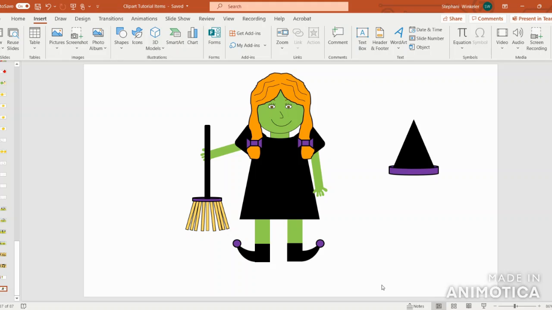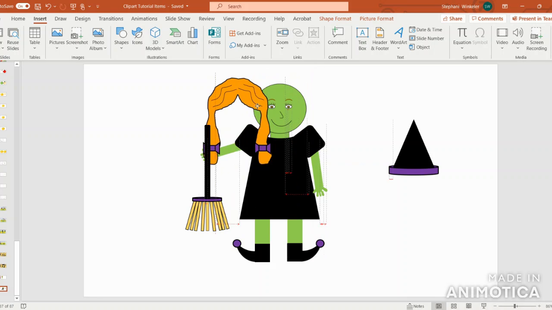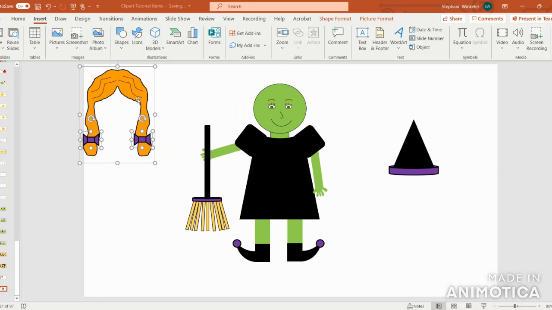All right, before I put her hat on, I do want to group the witch together. And this can be the trickiest part, especially if you have multiple layers, which in this case with clip art people, we do. So the first thing you're going to want to do is click on her hair, because the hair is covering her face and we won't be able to group her face because the hair is in the way. So we're going to take the hair and the bows off completely. And I'm going to group the hair and the bows together so that that stays that way.